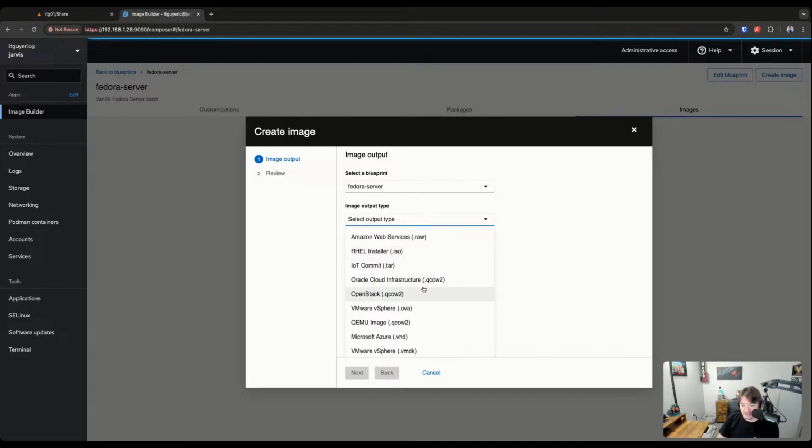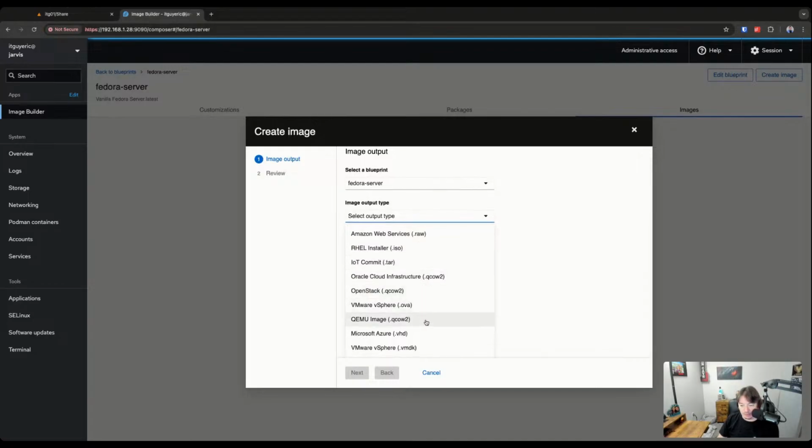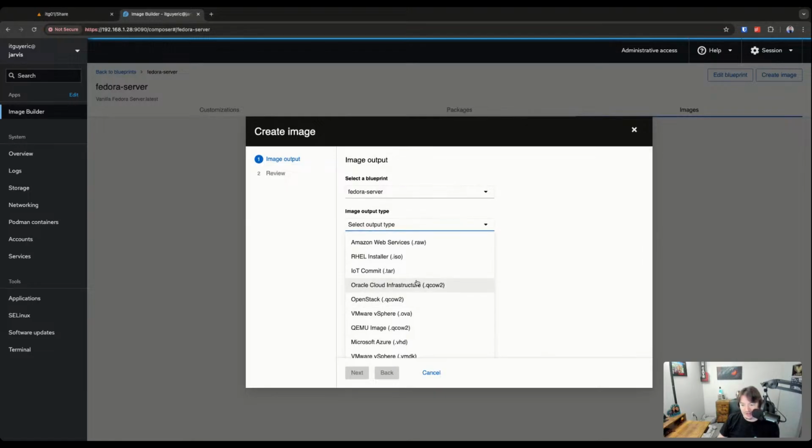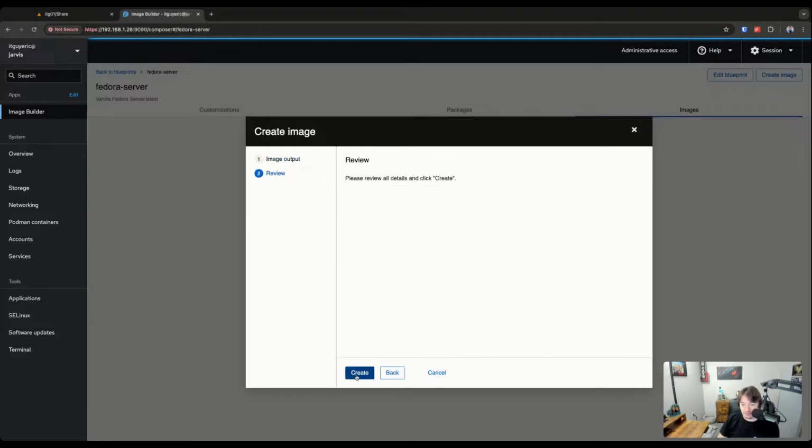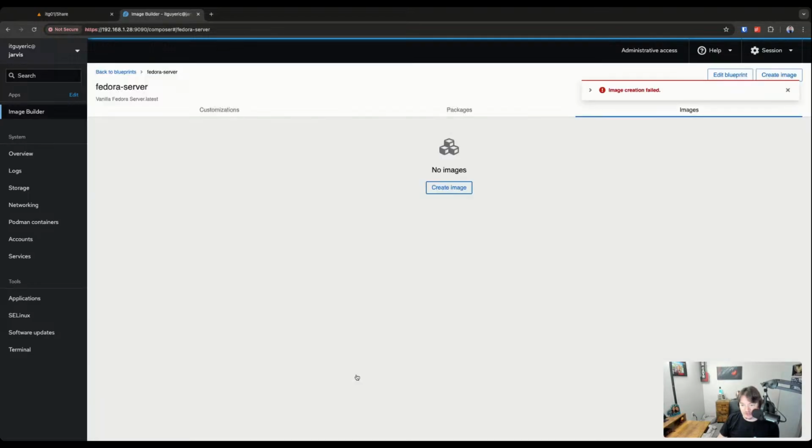I can export it as a QEMU QCOW2 file. I could throw it up on Oracle Cloud Infrastructure. We could create an IoT tar file. I'm going to make a couple of images here. First, we'll create kind of your traditional installer. Of course, it fails.